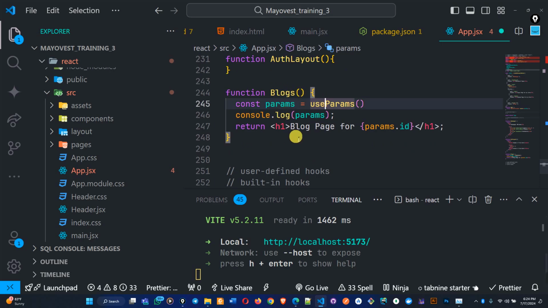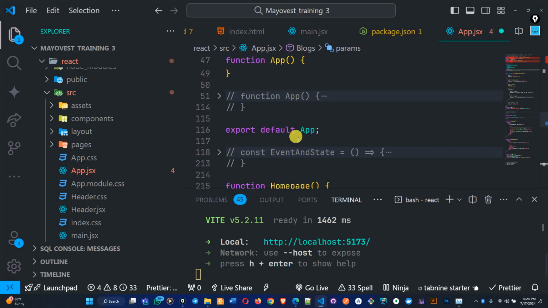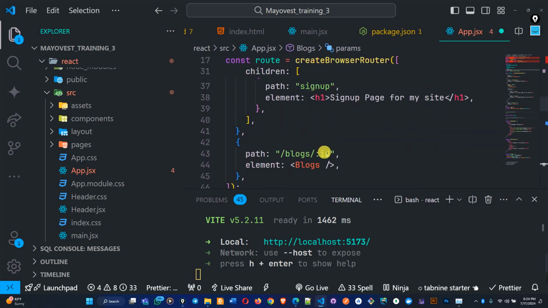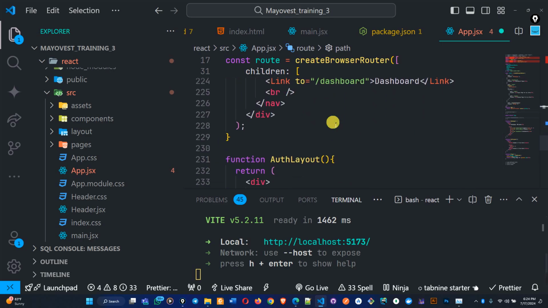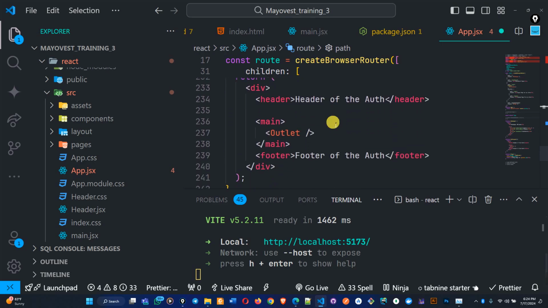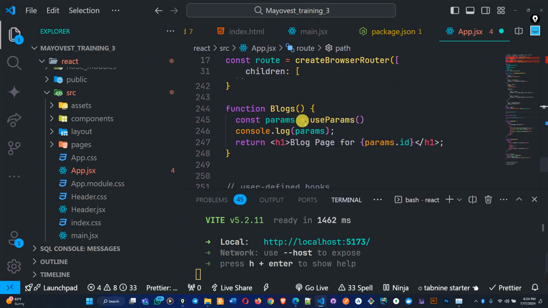So we know that we are going to be receiving ID. How do we know that we're going to be receiving ID? It's because of the name that we use here, and it's having a colon. So if it is another name, for example, if it is blogId like this, it means when we want to receive it later on, it is the same name you are going to use. Whatever name you define here, anytime you want to receive whatever the user is passing there, that is the same name you are going to use.